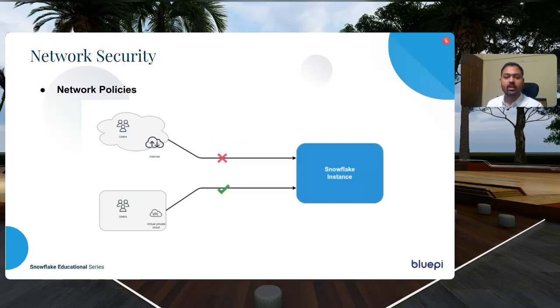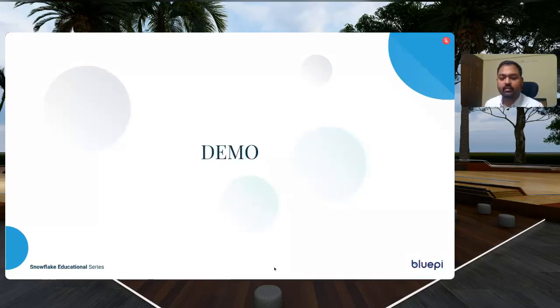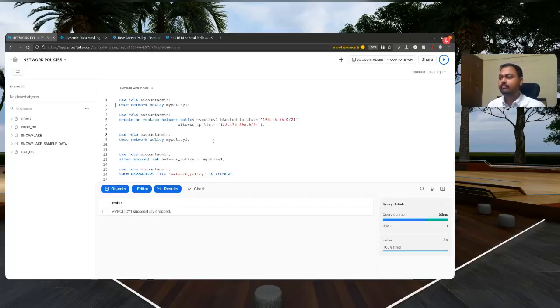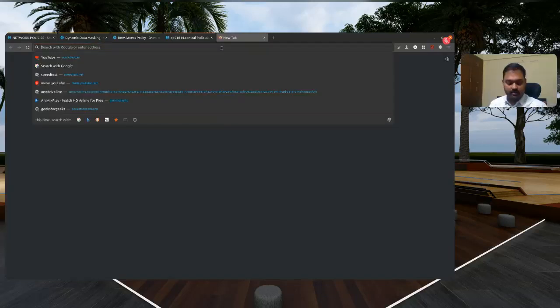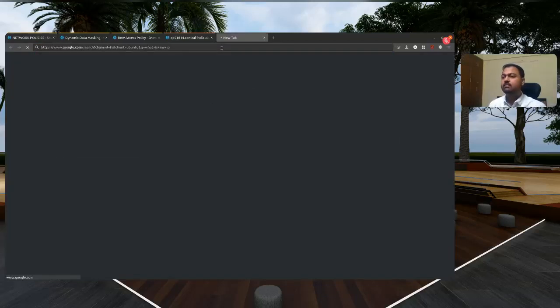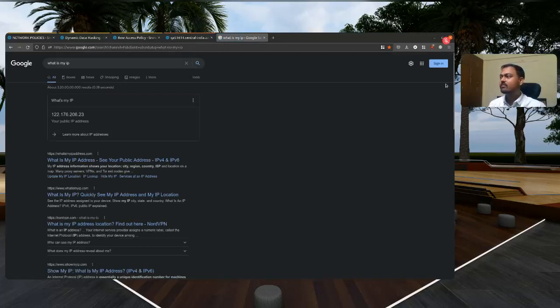We can declare a specific IP address range that can connect to Snowflake, and other IP address ranges get blocked. So now let's get into a demo where I will demonstrate how network policies get into action. This is a Snowflake screen, and in this, first we need to figure out what our current IP address is. So the current IP address is this, and if I switch on my VPN, my IP address will change.